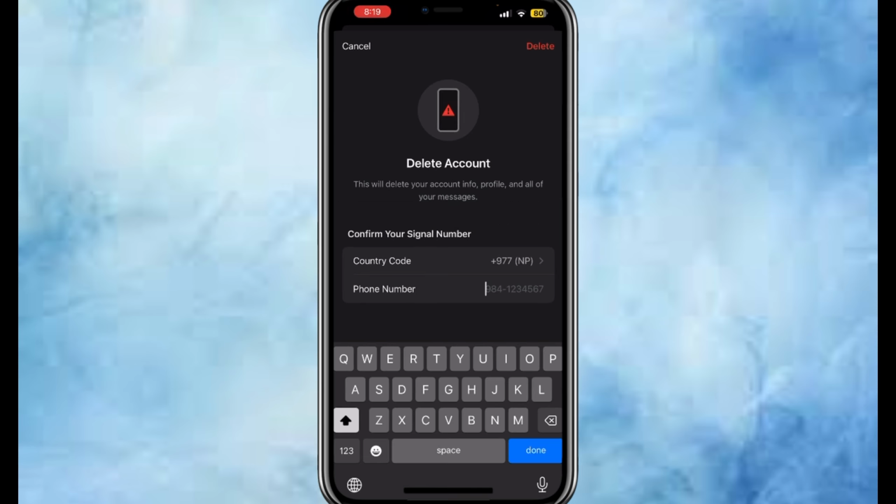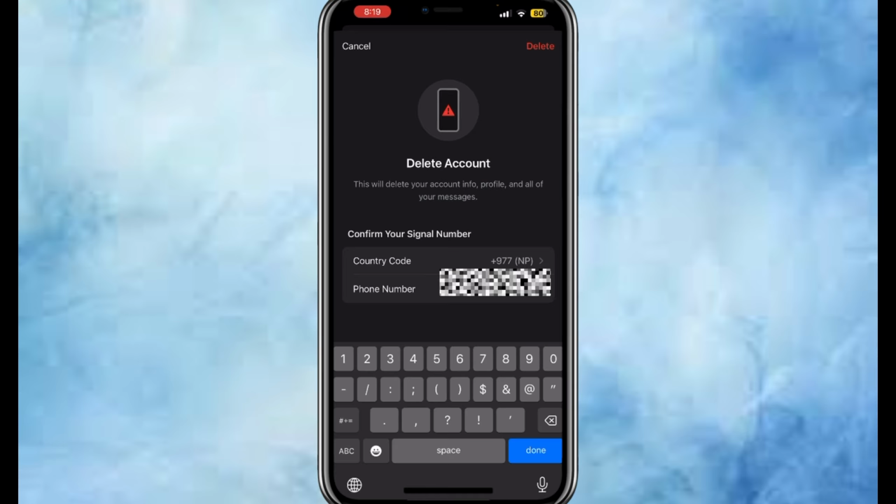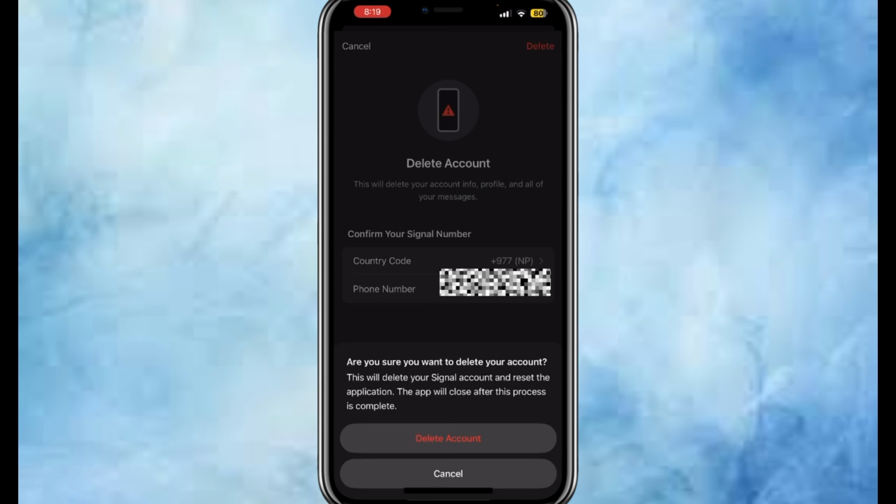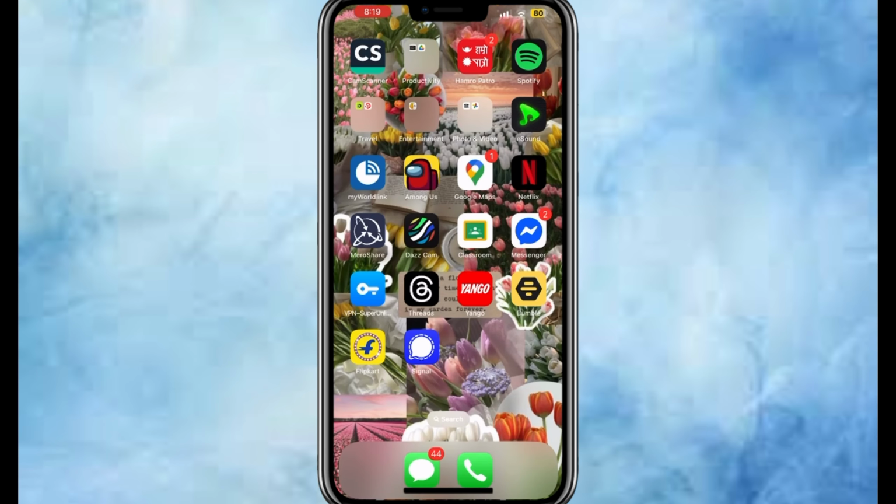Signal will ask for your number. Type it in to confirm it's really you. Hit delete, and again hit delete account, and boom, it's gone. Your message group and data tied to that account are permanently erased.